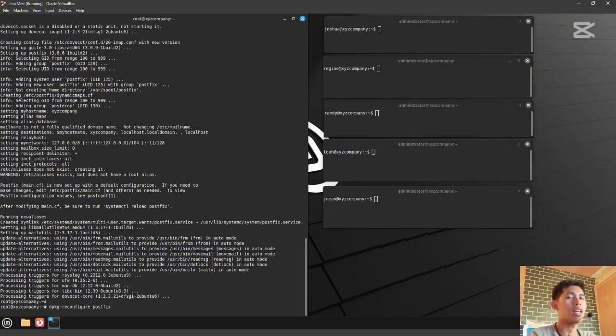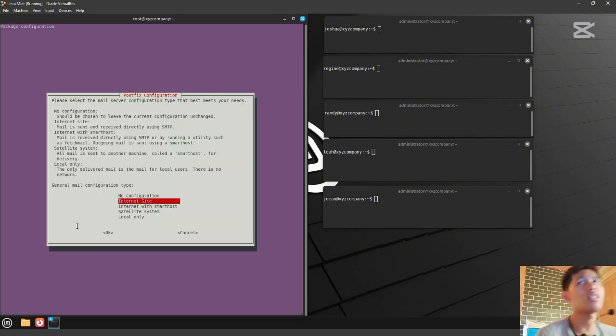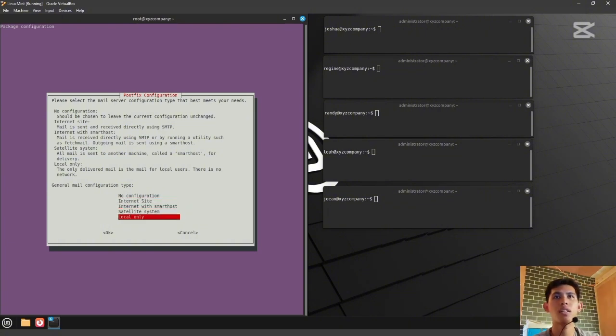Let's just enter in that, and this opens the Postfix package configuration view. Please select the mail server configuration type that best meets your needs. In our case, we just set this as local only. So the only delivered mail is the mail for local users. There is no network. So let's just press OK.